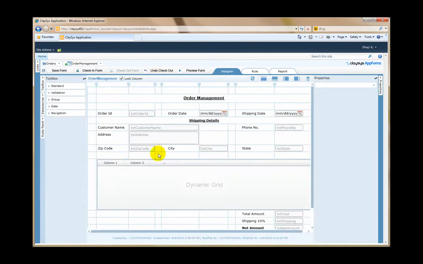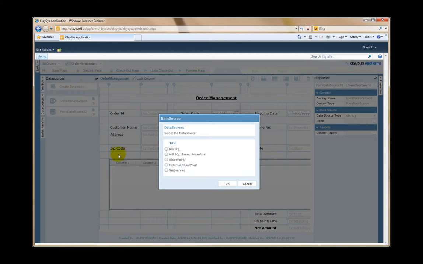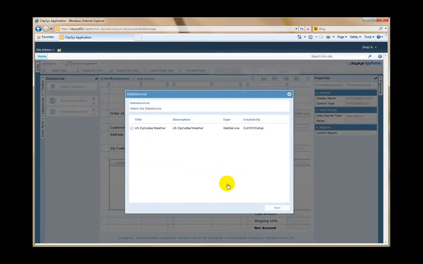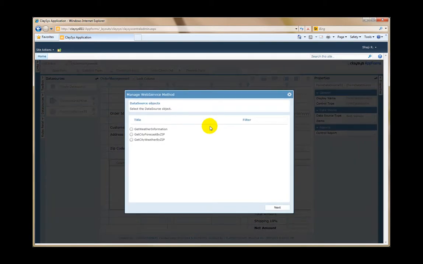The logic here is to populate the city and state when the user enters the zip code. We have the data source panel on the left side of the designer. Clicking on the data source button will bring up the data source panel. I will click on the Create Data Source button to create a new web service data source. This will bring up the data source we created in the data source settings. Select the data source and click Next.